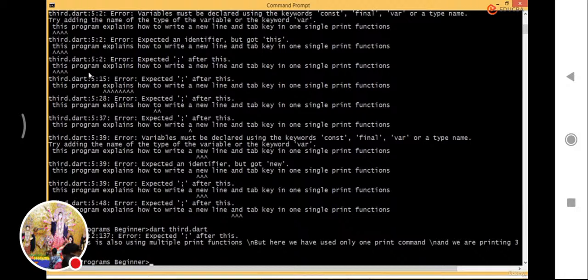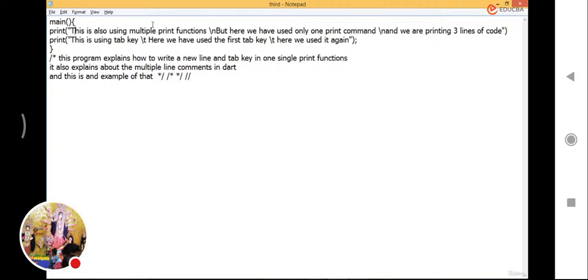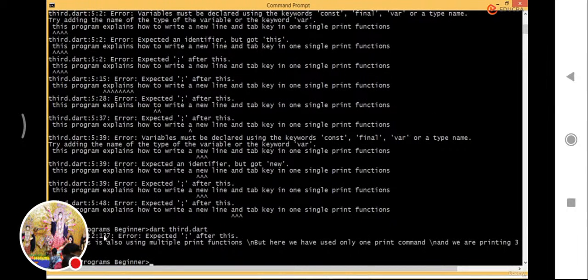Again, we are getting an error. It is saying error expected semicolon after this, where Dart line number 2. So this is line number 1, this is line number 2. Over here, it is also giving the position. This is the 137th position where the error is coming.